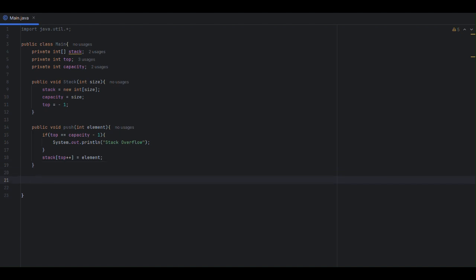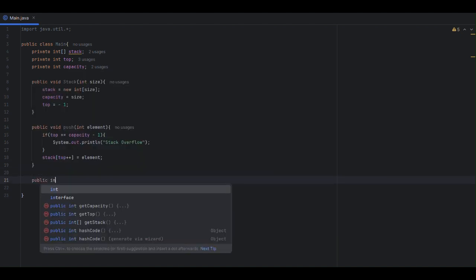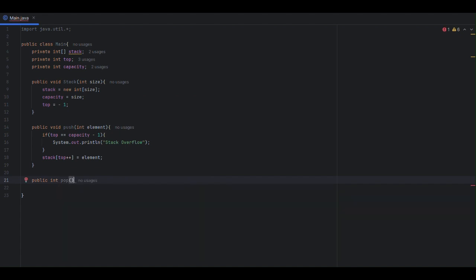Next, let's move on to our pop method. So public int pop, we aren't taking in any parameters because it always takes the thing at the highest value of the stack. So we have if our top is equal to -1, then we print out stack underflow, which you may be asking, well, what is stack underflow?